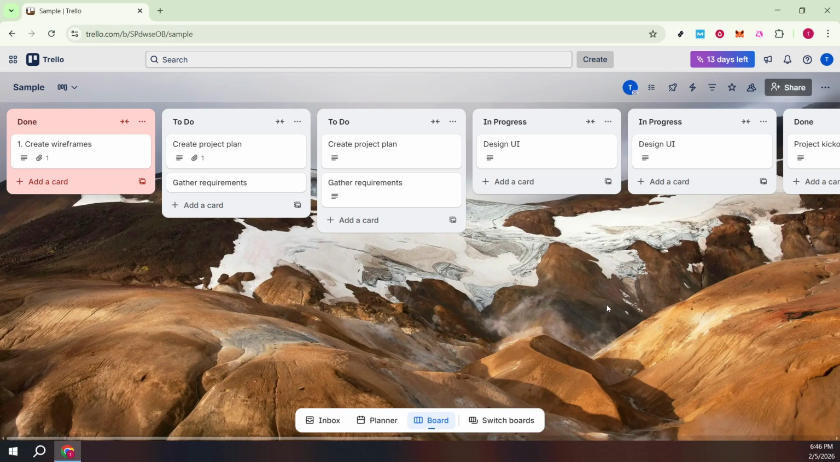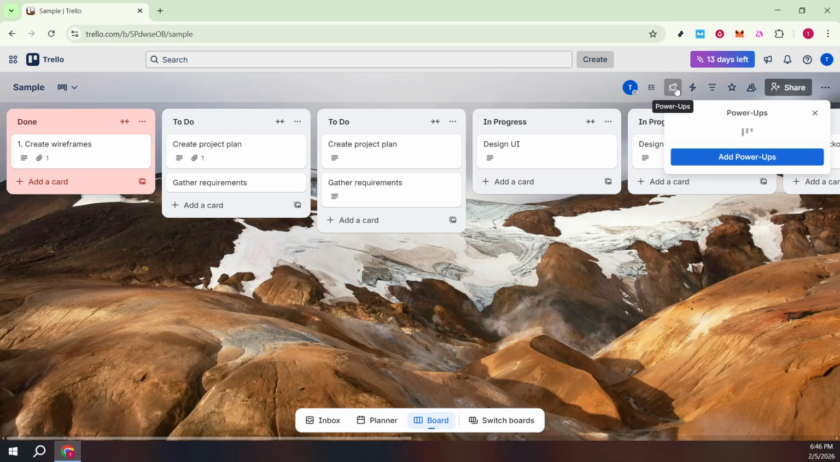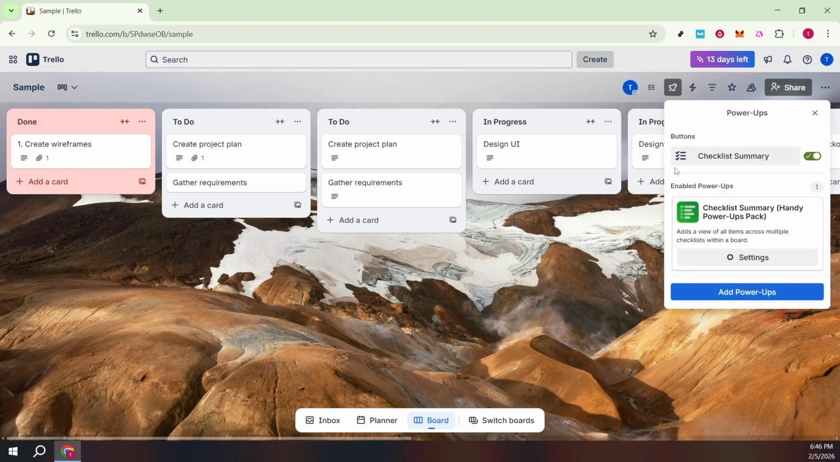Once you're inside the board, open the power-up section. You'll typically find this in the board menu. If your layout looks a little different, don't worry. Trello updates the interface from time to time, but the power-ups option will still be accessible from the board's menu area. Next, choose Add Power-Ups to open Trello's directory.